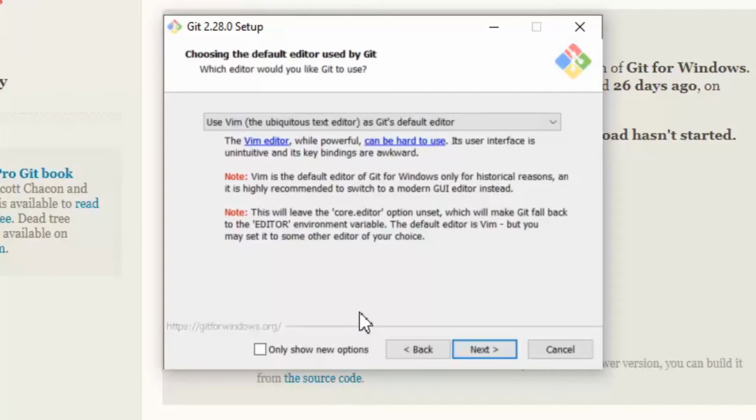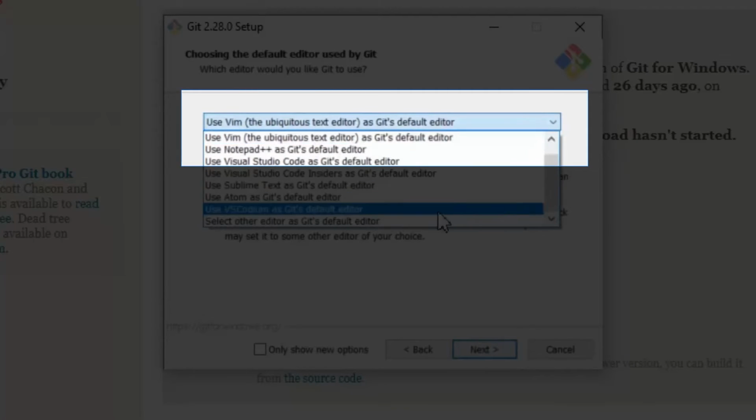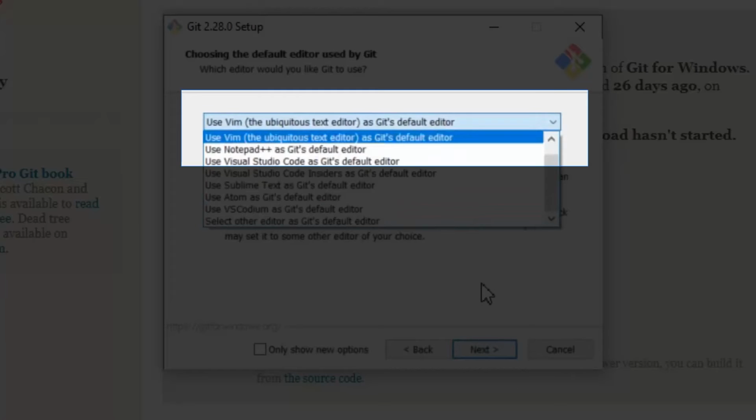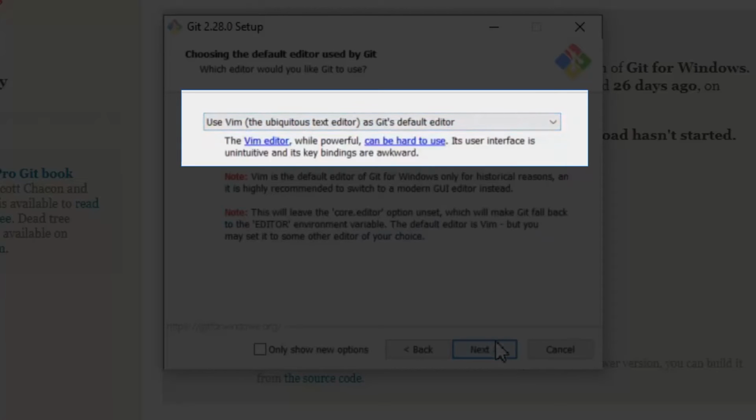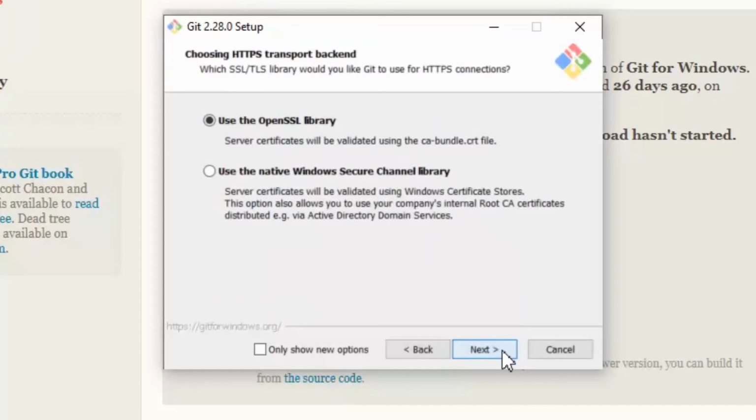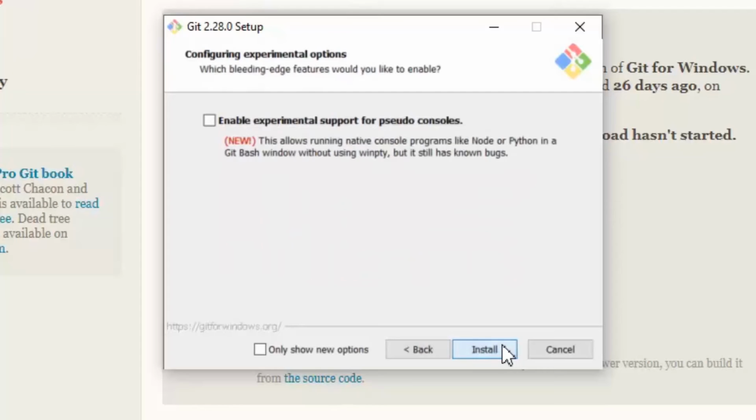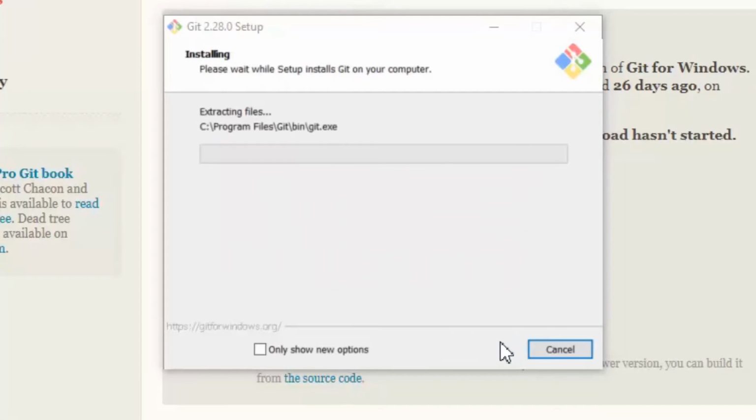The next thing, click next, and then just make sure Vim is selected as the default. If you have other preferences like Notepad++, that's fine, but I like Vim for editing files pretty quick on the Git Bash. And then with everything else, just click next and wait for your installation to complete.